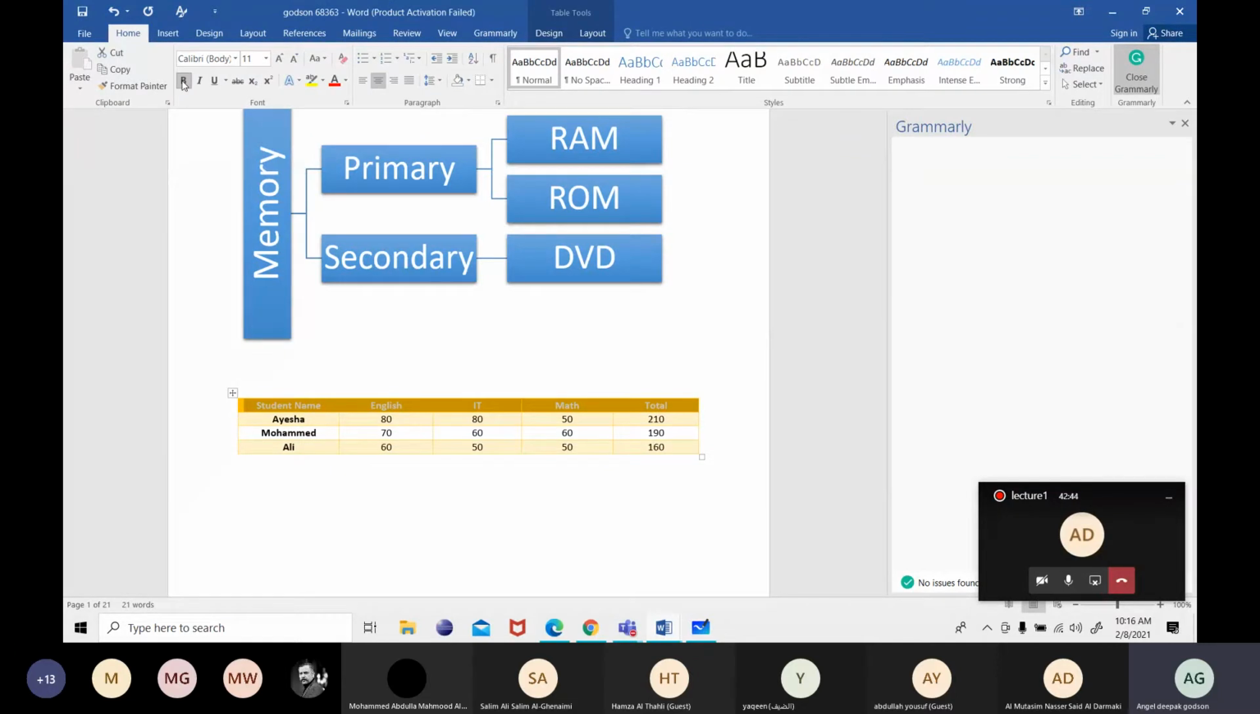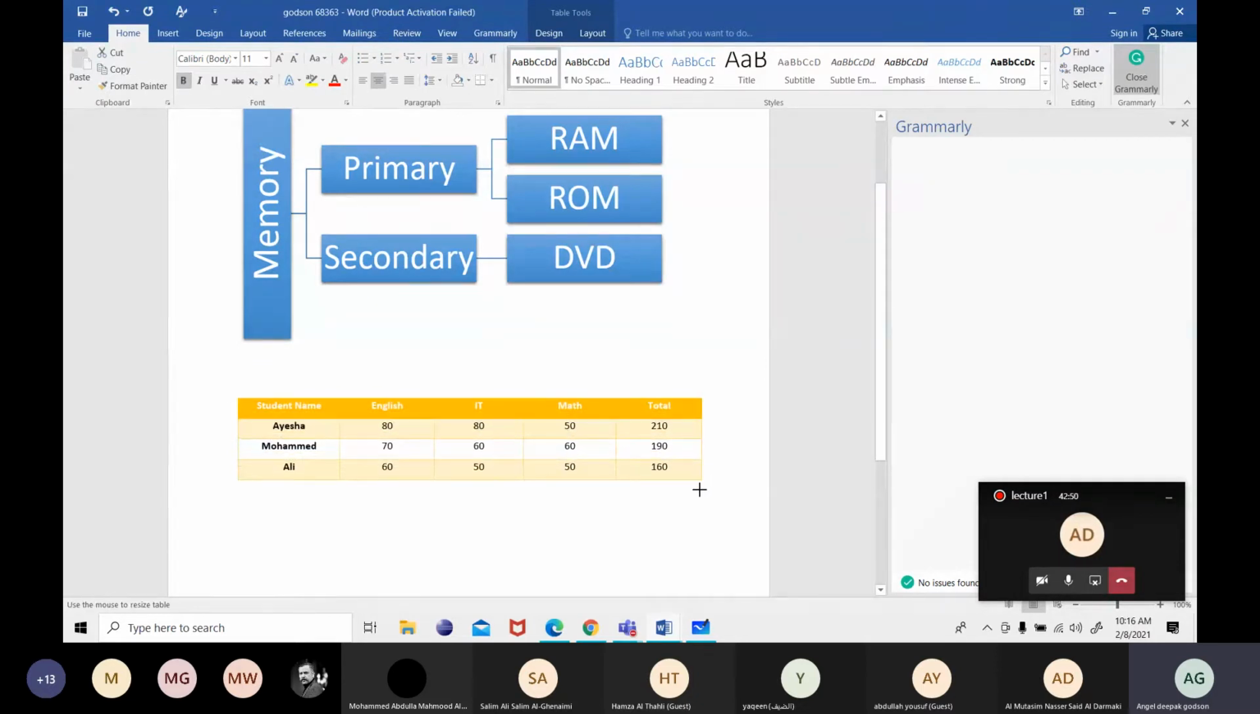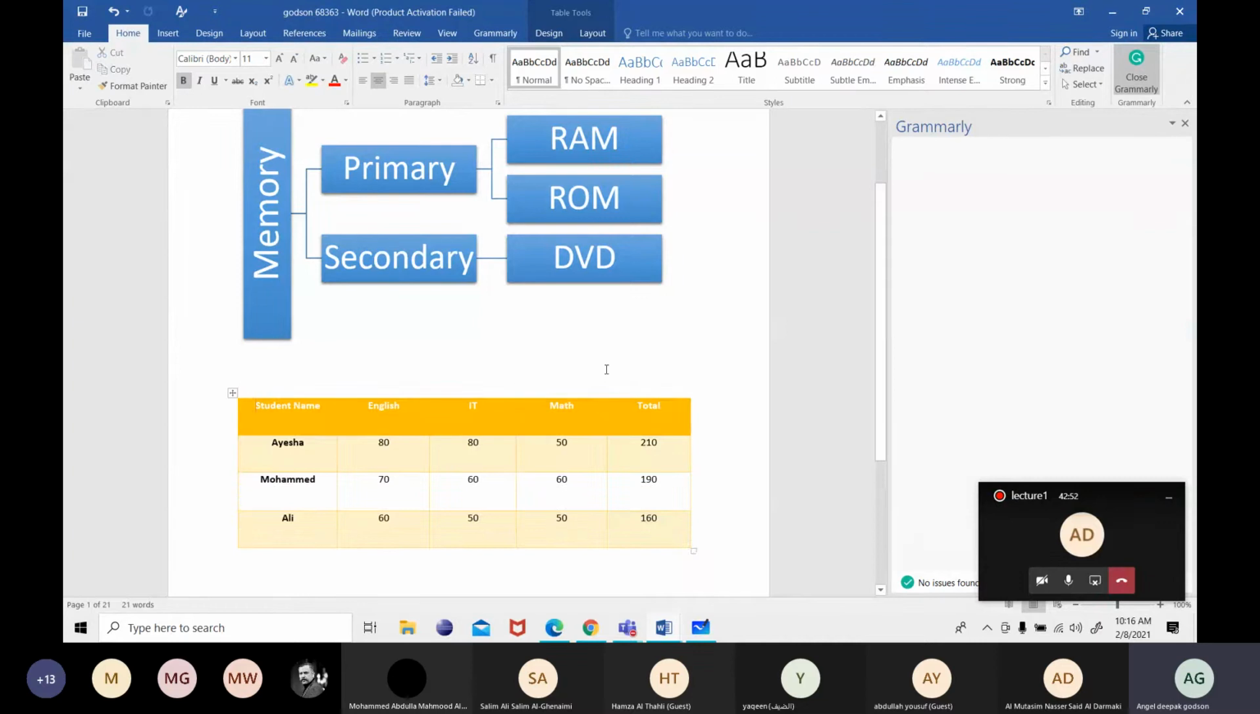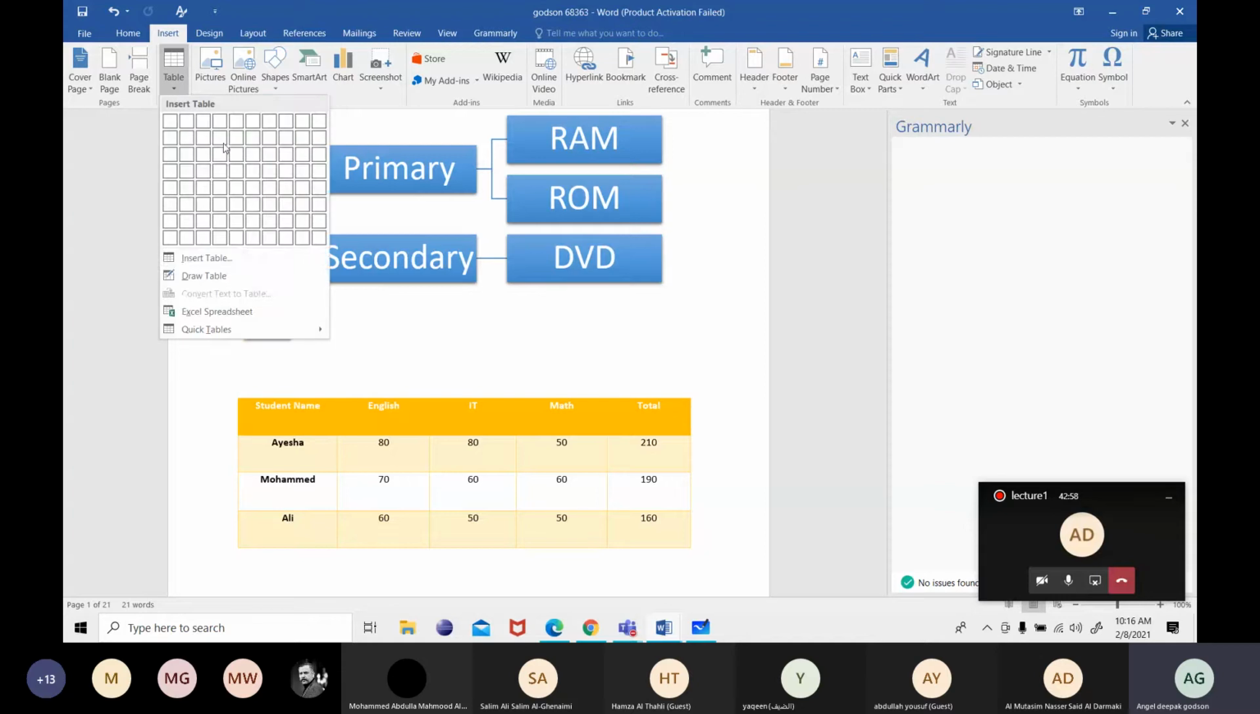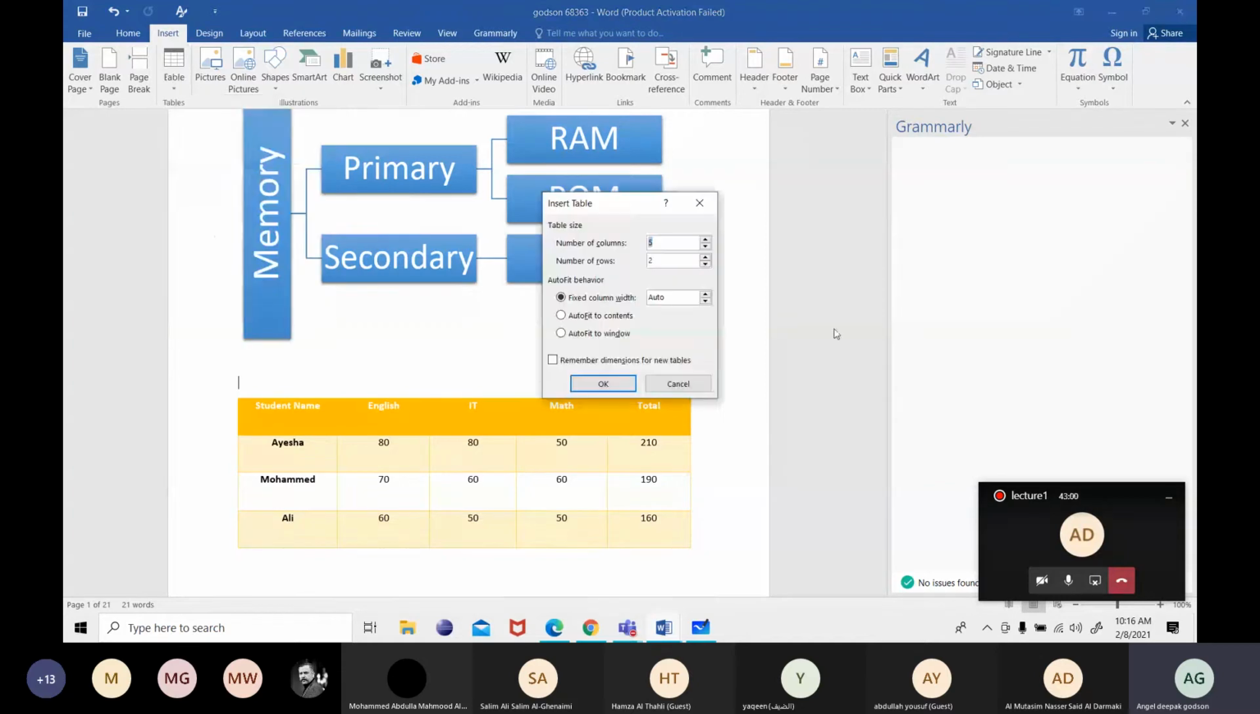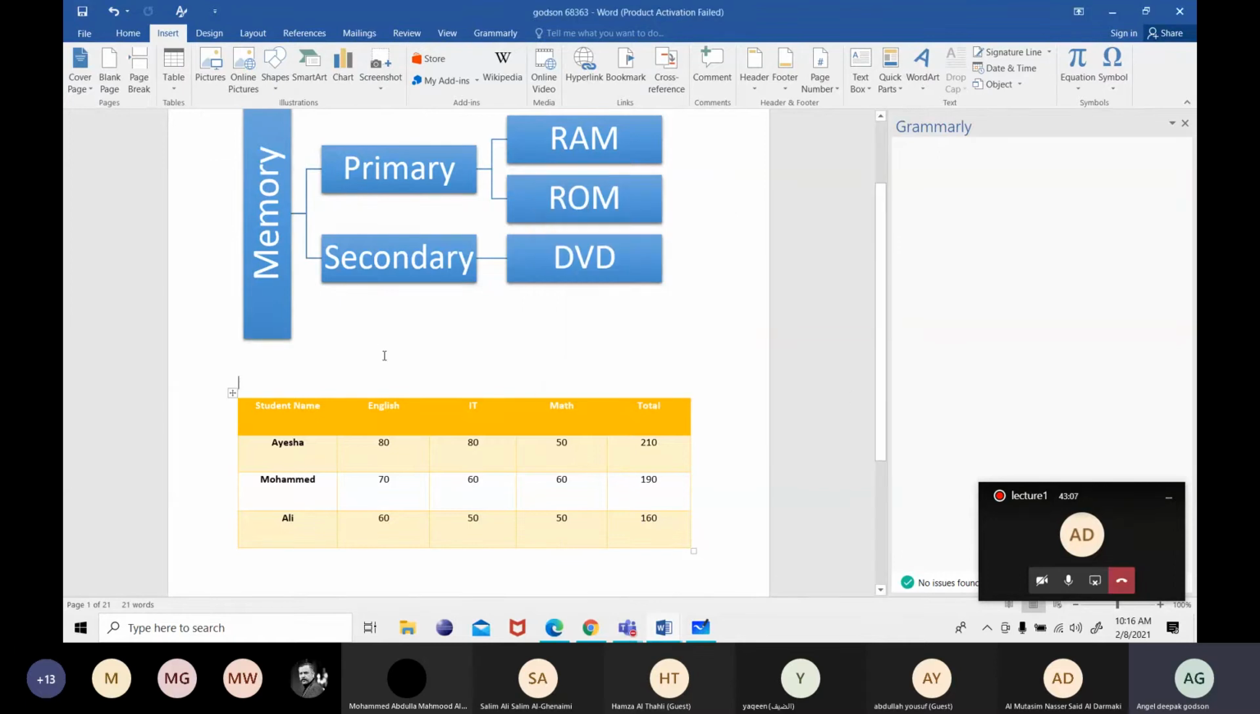It is already bold. If not, you just click on the B and make it bold. So this is how you create your table. Creating a table is easy. Just go to Insert, then Table. You will choose how many rows and how many columns you need. Say OK and your table will be created.